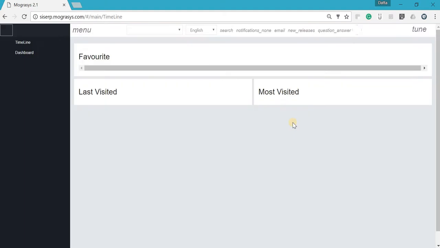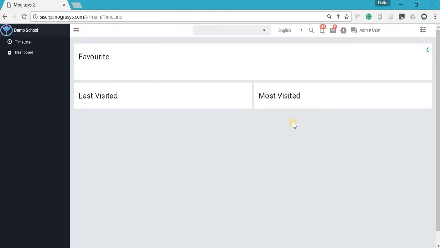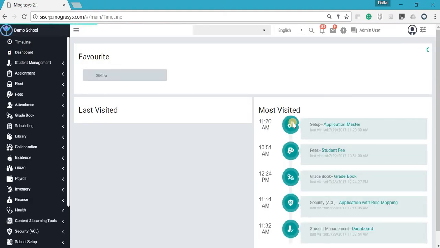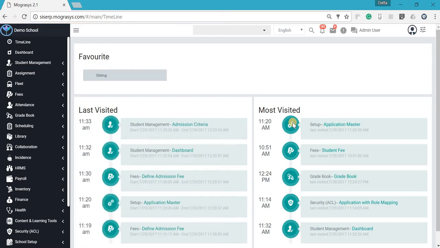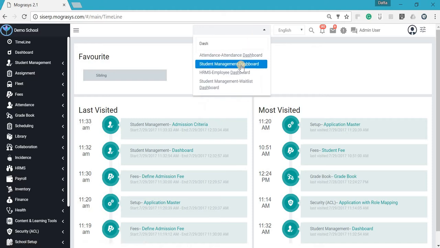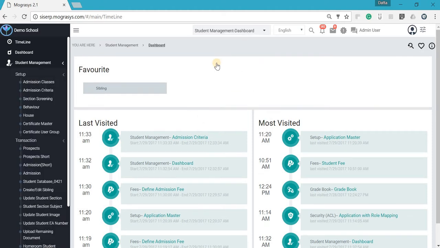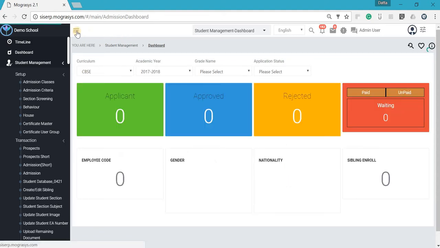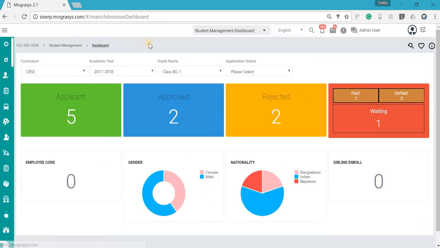So as step one, I should look at the dashboard where I get all information of applications done online. To go to the dashboard, I will simply type dashboard in the search box and open it. So this is the admission dashboard. Let me explain this part step by step.